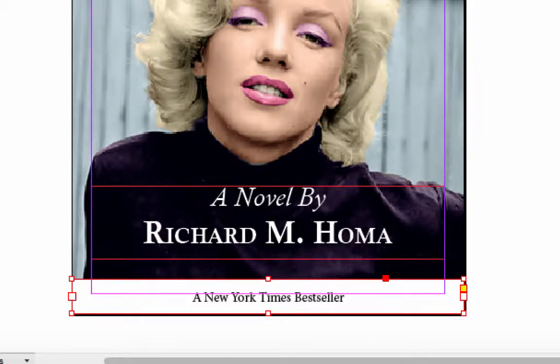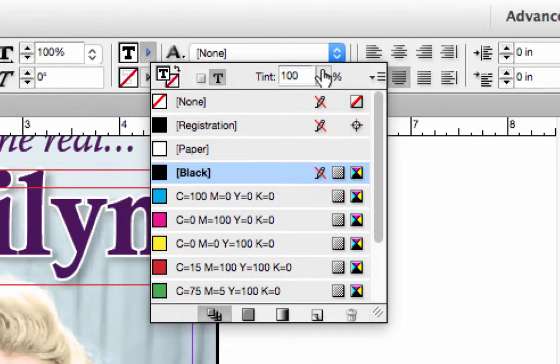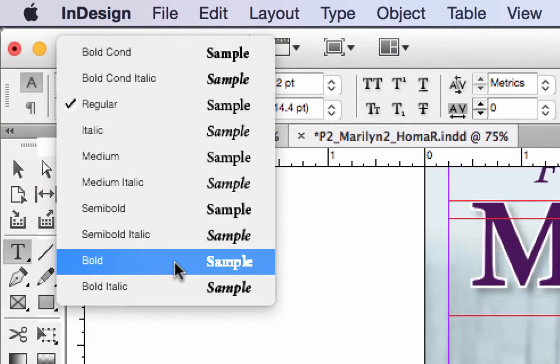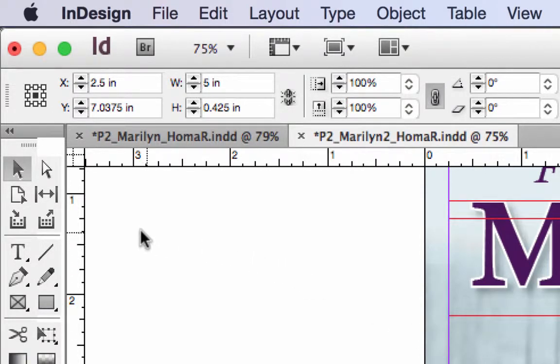And it's a little small right now, so I'm going to highlight it. Maybe I'll make it black and make it gray. Now I'm not going to use a CMYK gray. I'm just going to tint down the gray a little bit, make it like maybe 70%, just kind of a nice gray. I'll make it bold because it's going to be small, so I don't want it to be too hard to read. And that looks okay like that.